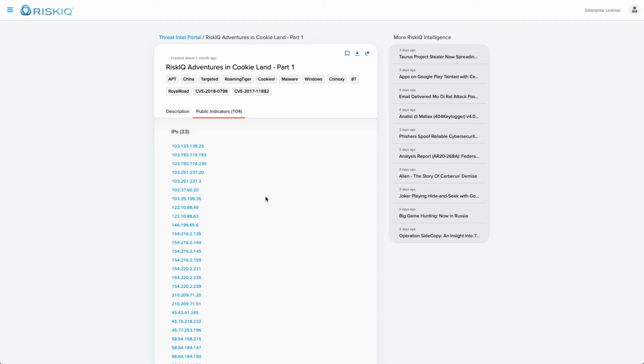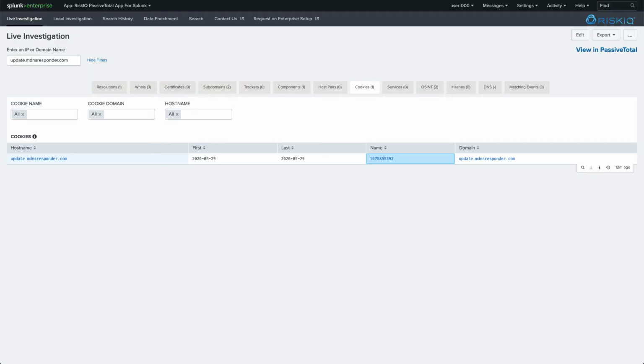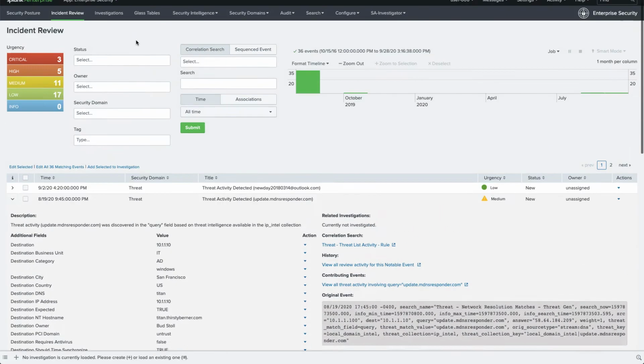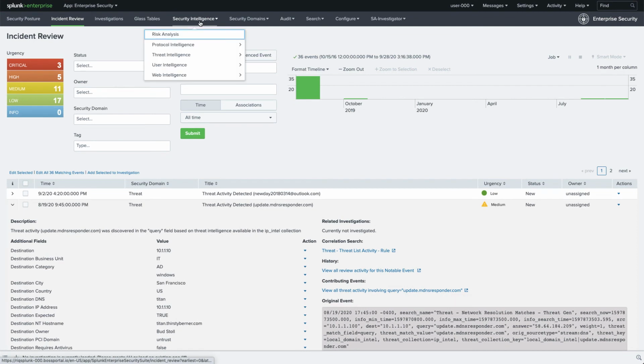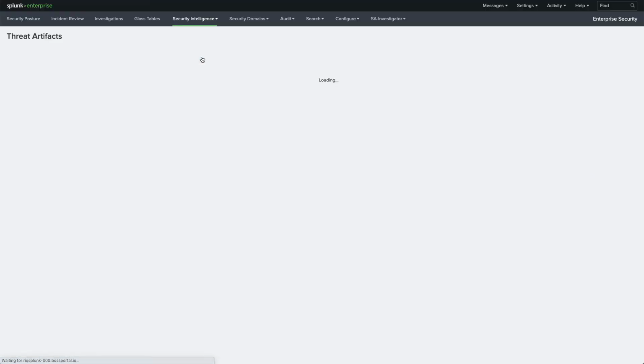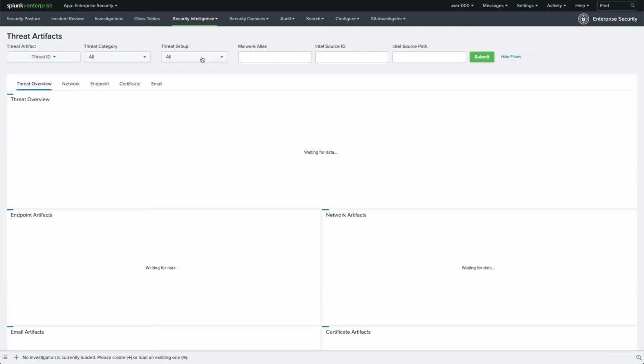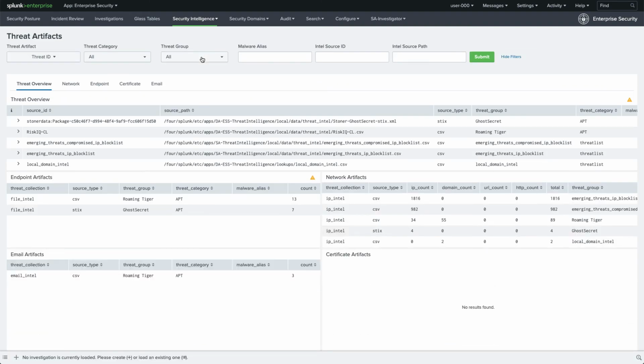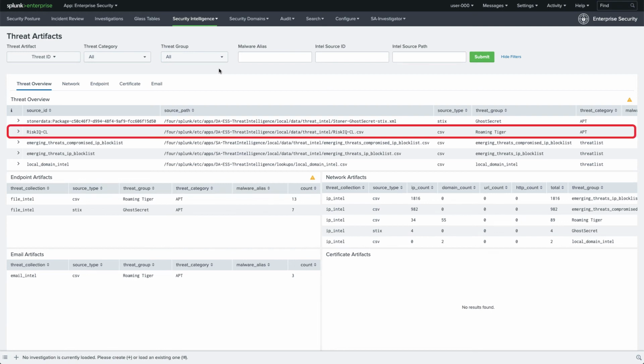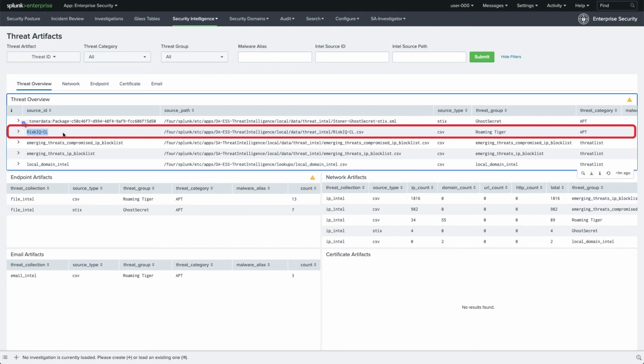So let's go ahead and look at our data now that we've uploaded it. Let's go to Security Intelligence, and we're going to go to Threat Intelligence, Threat Artifacts. It's the same place we started our work when we were looking at that local domain threat intel. Again, I compress the show filters so you guys can have a little more real estate on the screen. You'll notice in the threat overview there is a source ID called RiskIQ-CL. If you recall, that is the name that I used to upload the threat intelligence.